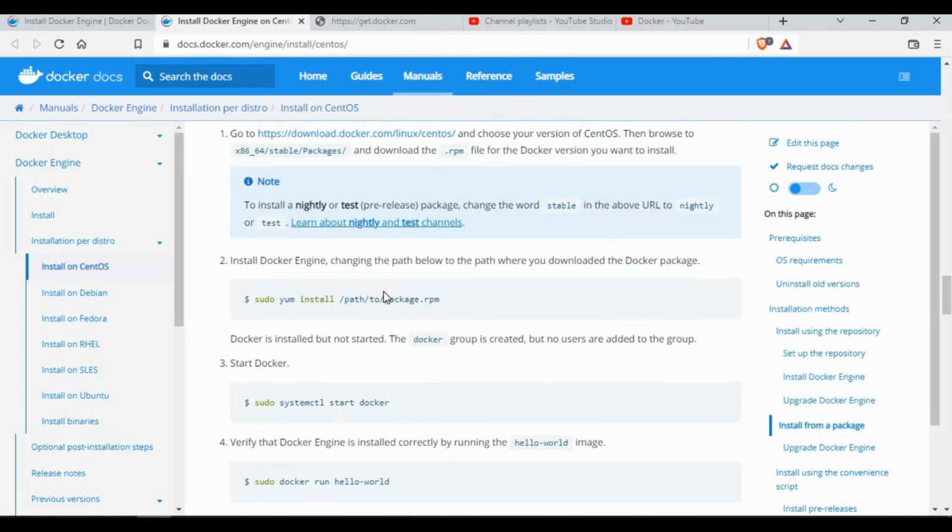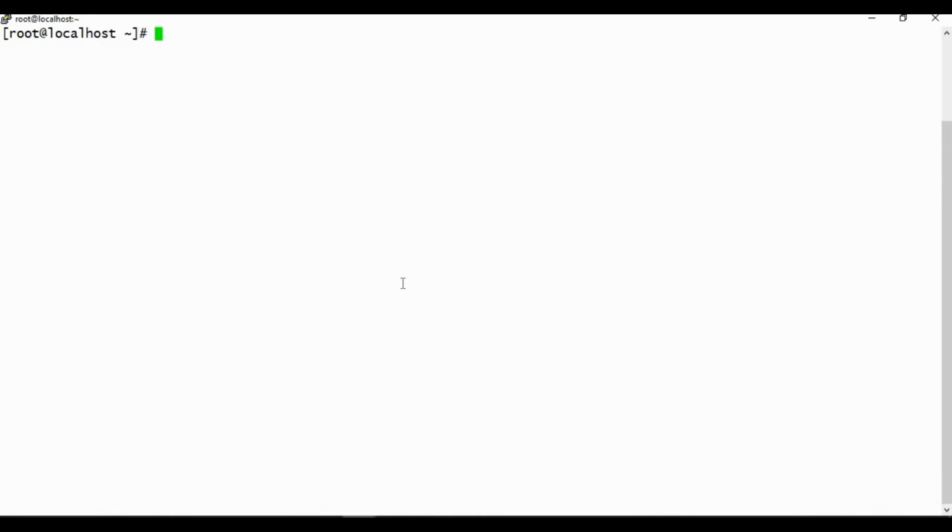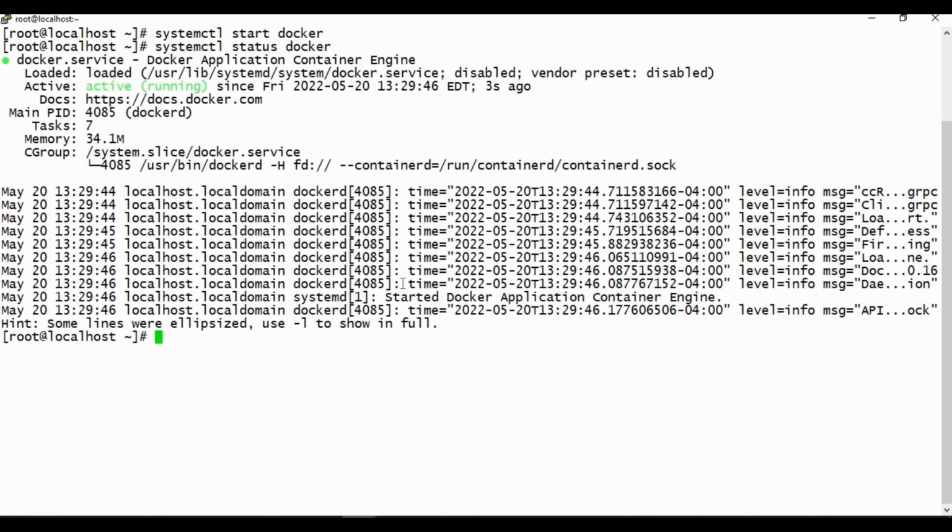Now let's go to the starting of your Docker. You need to start your Docker service, right? So you need to use systemctl start docker. Now you can see Docker is started. Let me check the status. Now you can see Docker is running and it's showing as active, right?